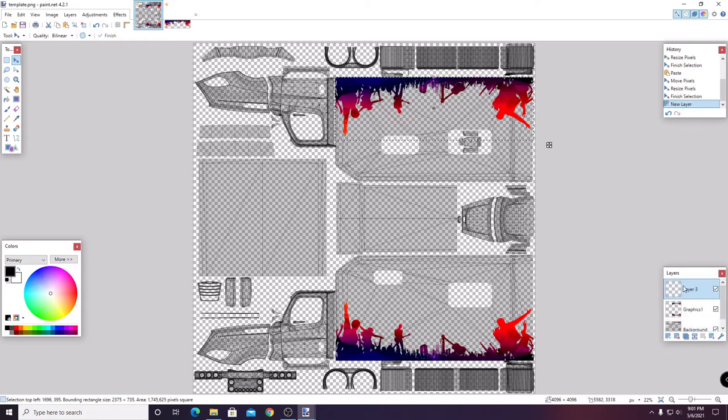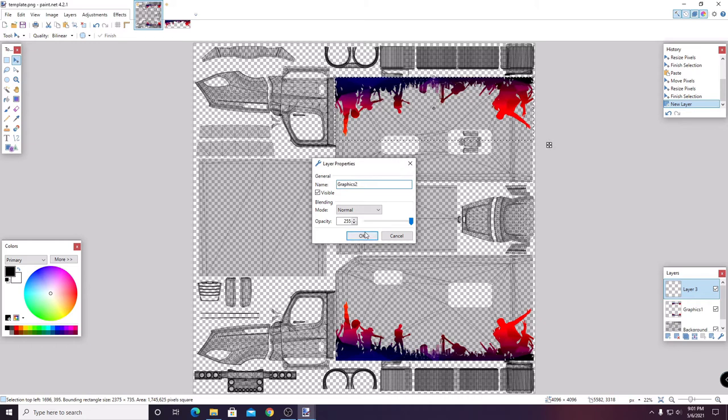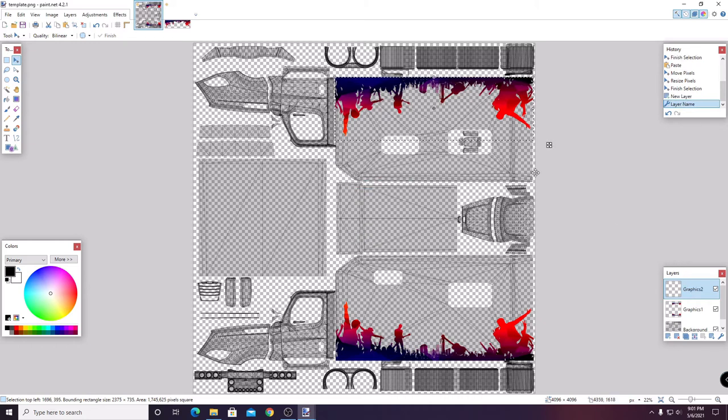Maybe. Well, let's add another graphics layer. We'll call this graphics 2. The reason we do that is because if we have graphics that try to cross over each other, they're just going to create a transparency or interfere with other layers.